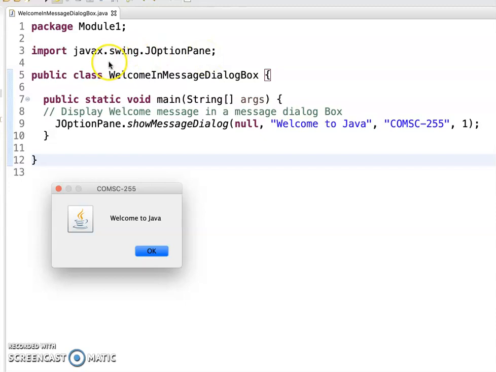If you want to add a library that is not in the default Java libraries, we use the import keyword. The JOptionPane is under javax.swing.JOptionPane, so that's why we import that. Then, in order to create this message dialog, we call JOptionPane.showMessageDialog.